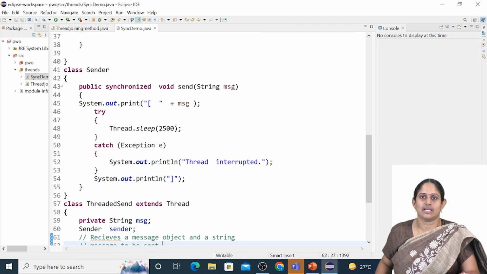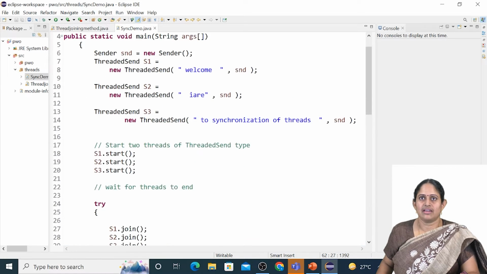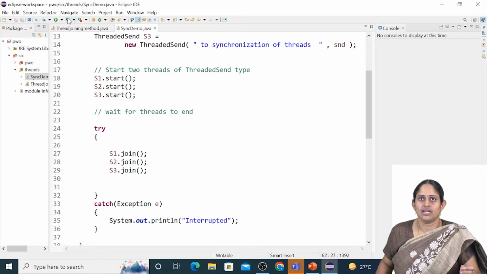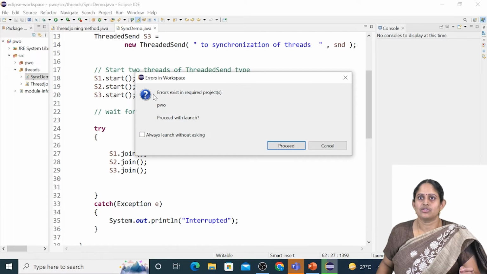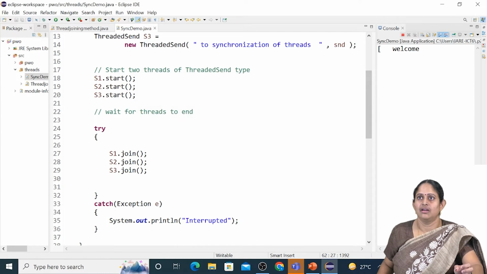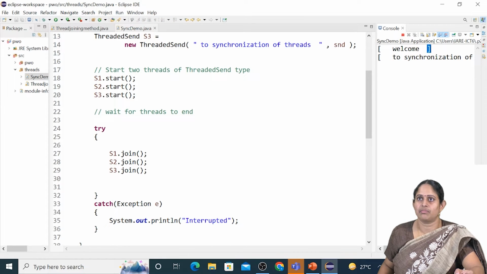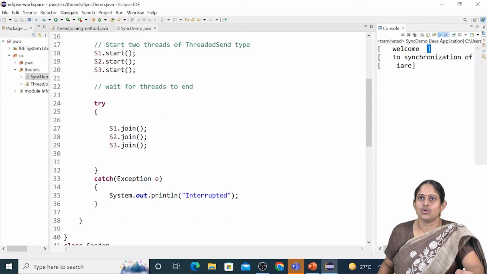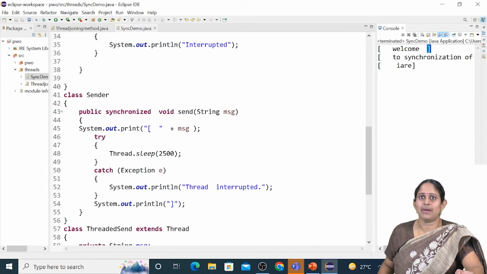Let's just look into the execution of the program. This is the program which I have just now explained. So here I am executing the program, and you can see how the output is coming. It displayed the square bracket, the message, then the second square bracket. After that, the second thread and the third thread. Here we had applied a synchronized keyword on the method send.